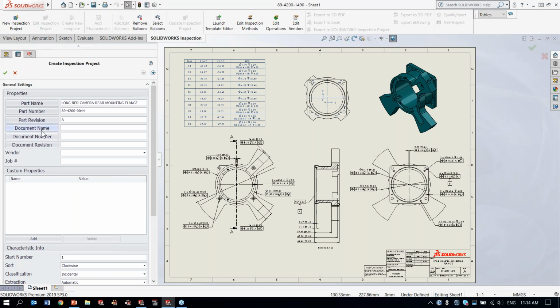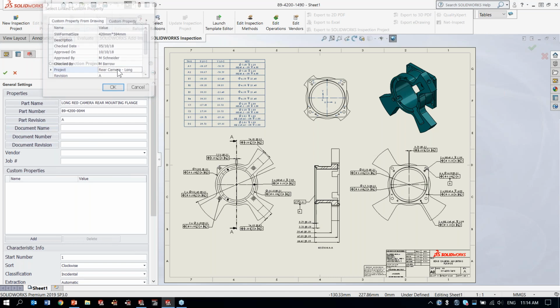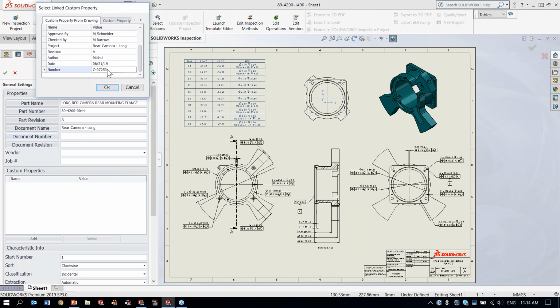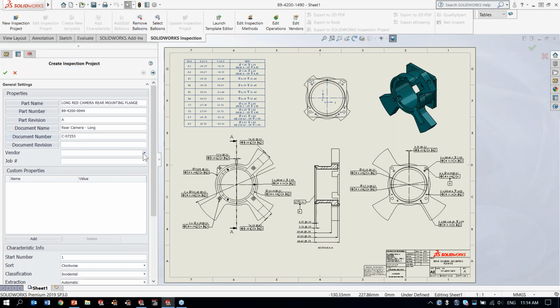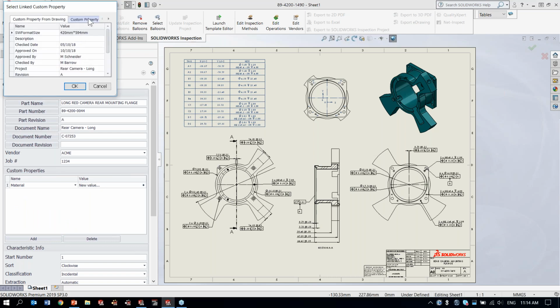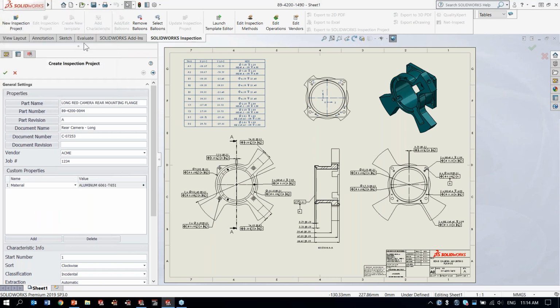I'm going to add those to my document. What's the document name? Maybe a document number that I have over here. Maybe a vendor, so I have a pull down list that I can edit and build to my liking. Project number. This is really just basic information for my inspection project. One last thing I'm going to add is material, because we see quite often that we want to see the material quite often in the inspection project information.